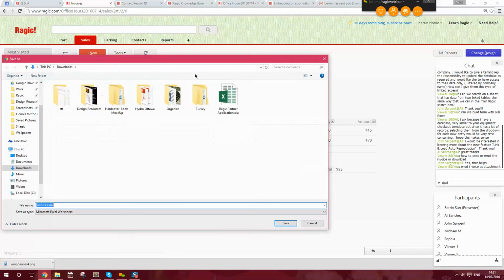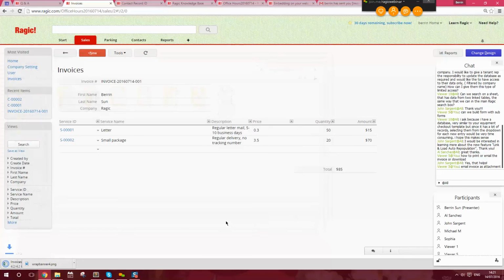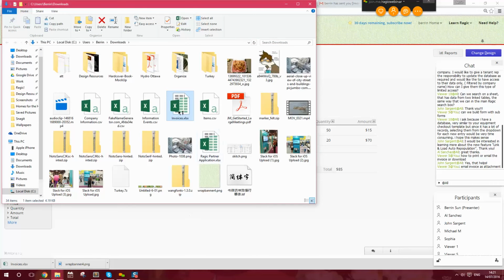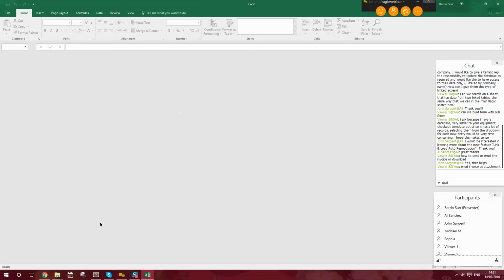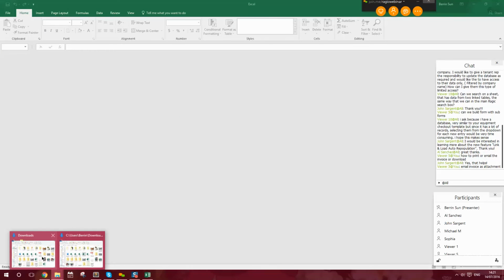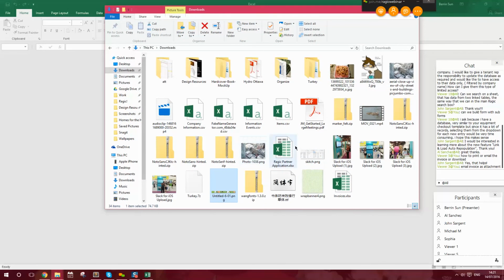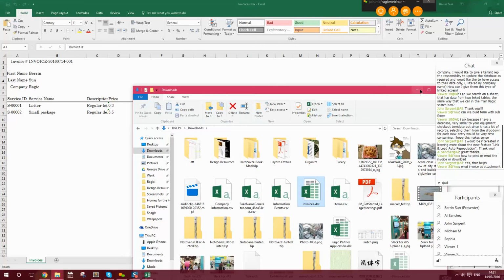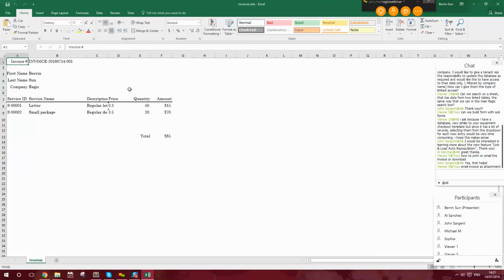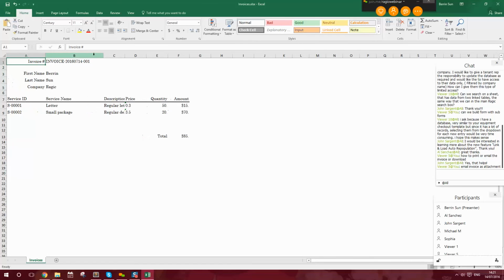And then download, and that will show up in an Excel file. Oh, my Excel doesn't really display whatever I clicked on. I don't know why. Where is that? Invoice, there you go. Okay, so this shows up as a bare bones format.